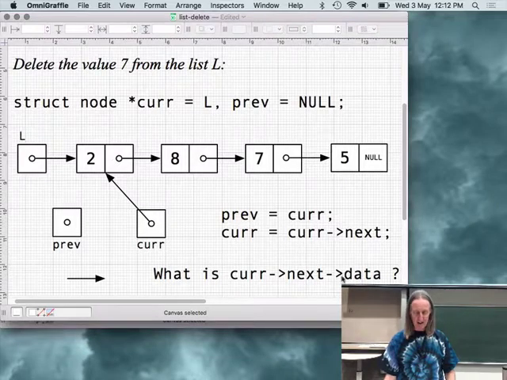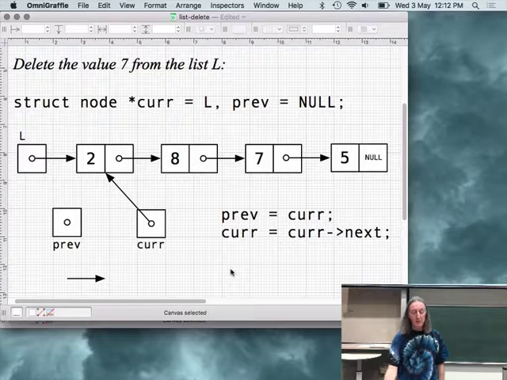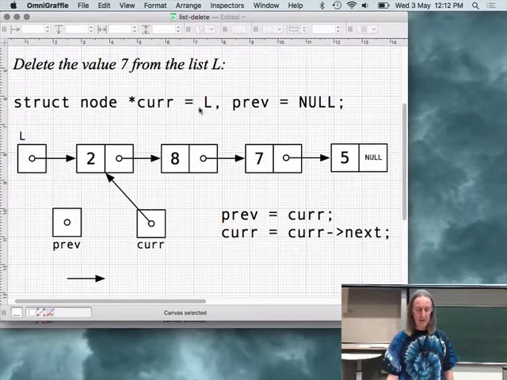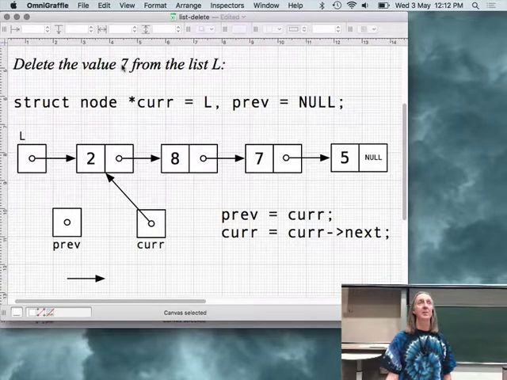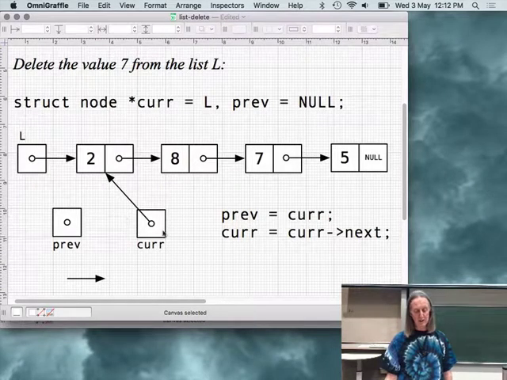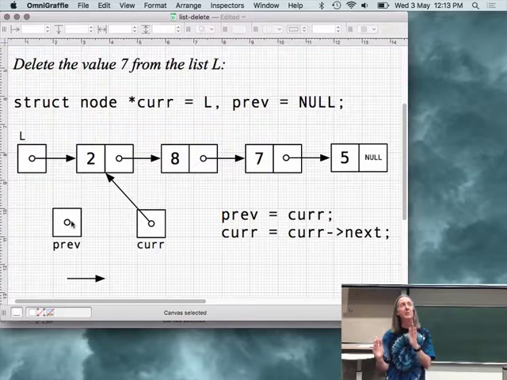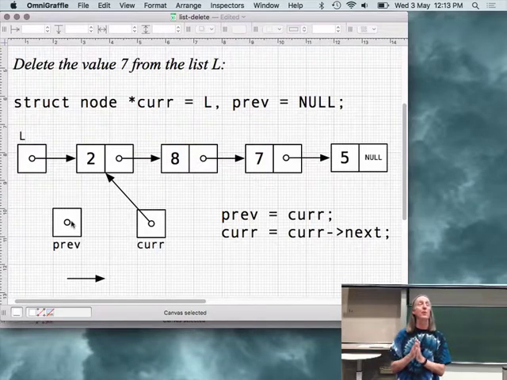Alright, so you can forget about that. I might even just delete that. Okay, so we've got a list here. There's a pointer to the first node in the list and all the nodes are linked together, and we want to delete the node containing the value 7. Alright, so what are we going to do? Well, current is currently pointing at the first node in the list, and this prev pointer is always going to point to the node immediately before the current node.